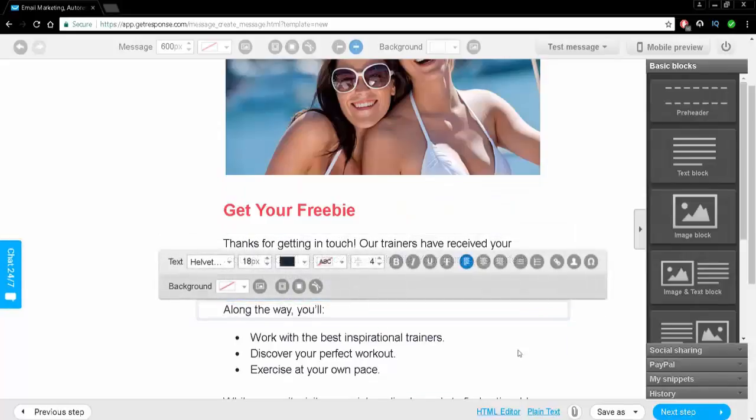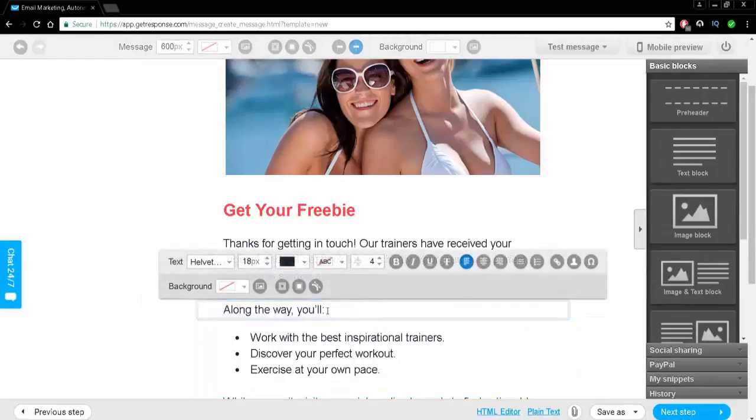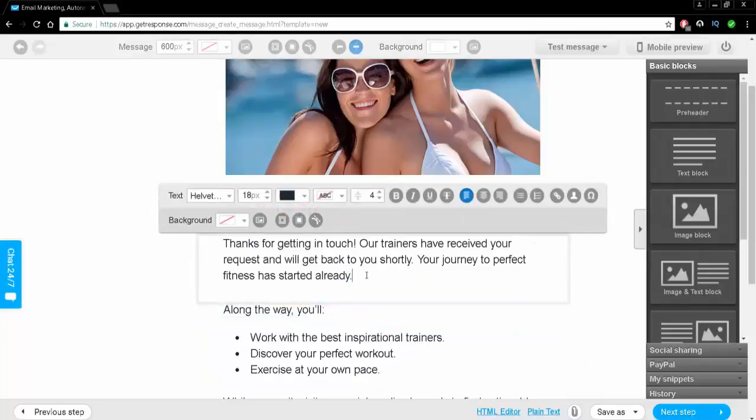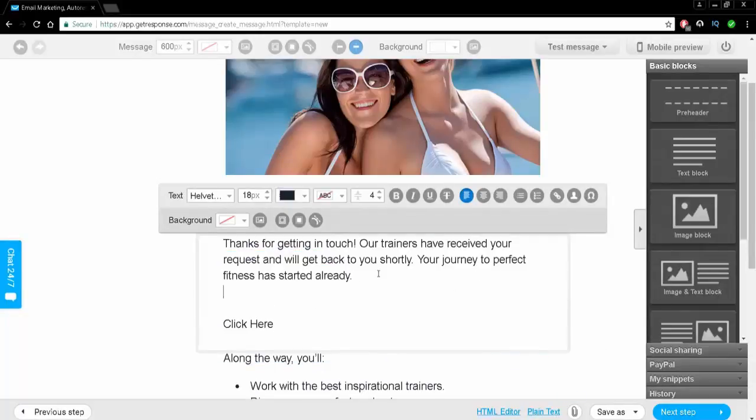What you want to do for your first email is, of course, add a link over here so someone can easily access their freebie. In this case, I'm going over here, clicking here, and I'm actually not going to change this text because I'm not going to waste time with that.